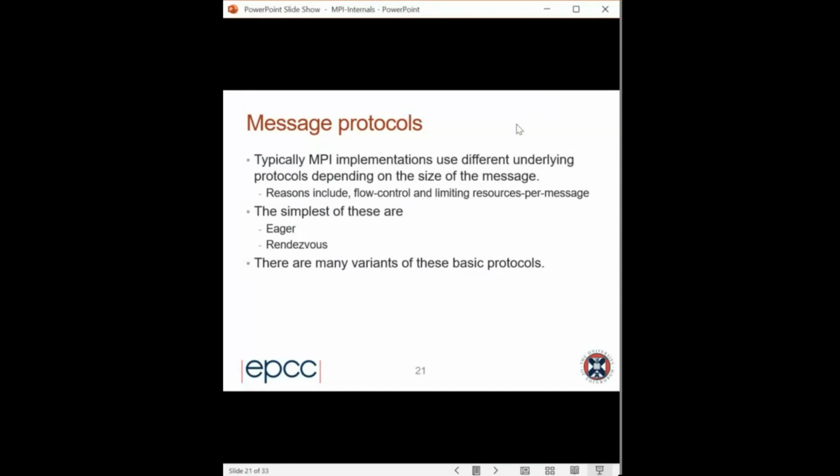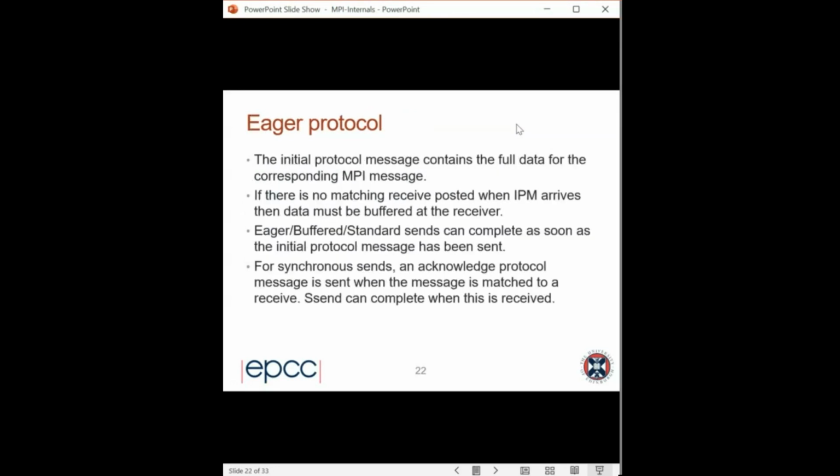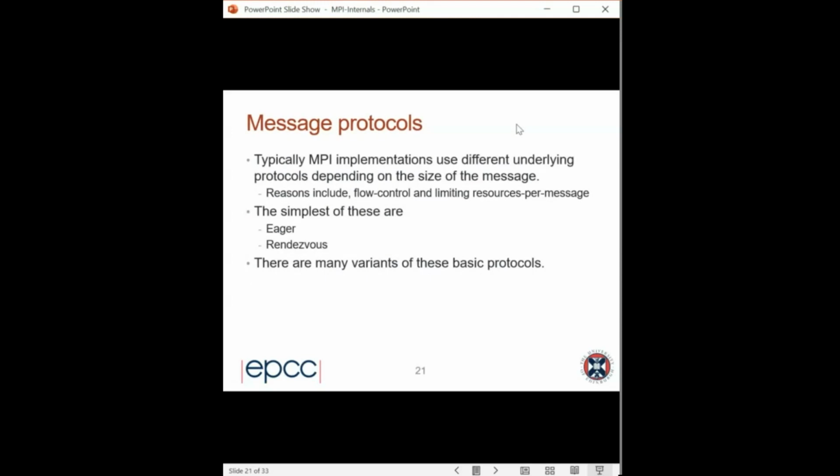So typically MPI implementations use two different underlying protocols. These are eager and rendezvous, and there are lots of variants on these basic protocols, and we will see when we do the exercise that we can see the implications of these in practice. But the most obvious one is that the eager protocol is an optimization.